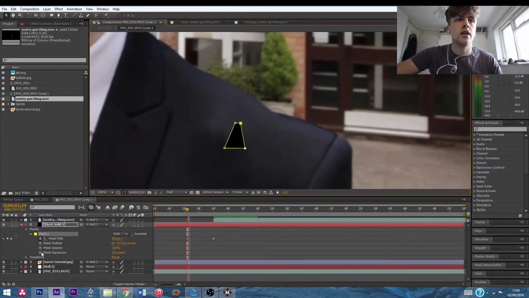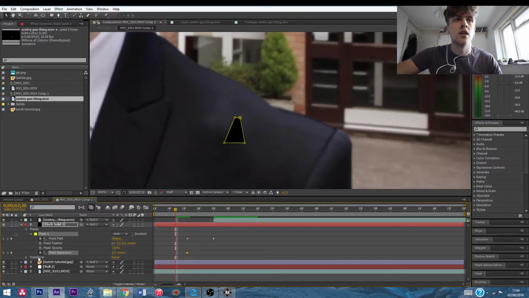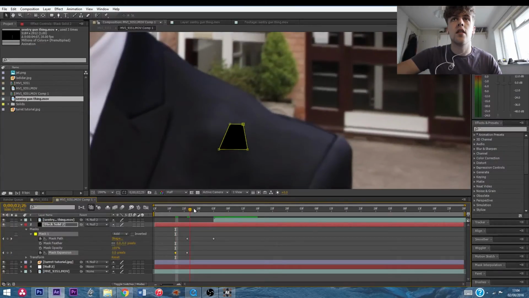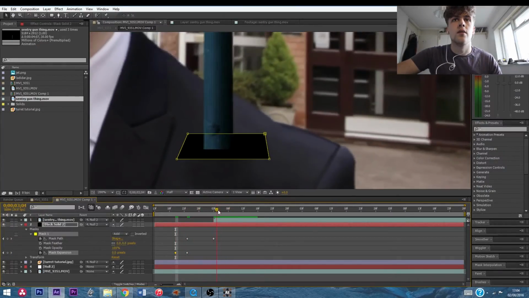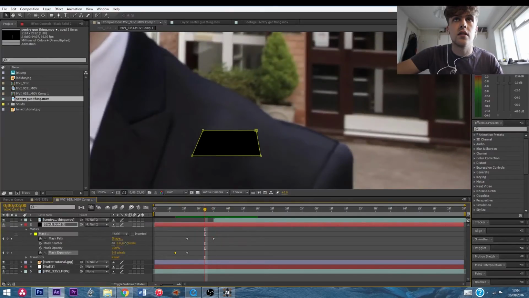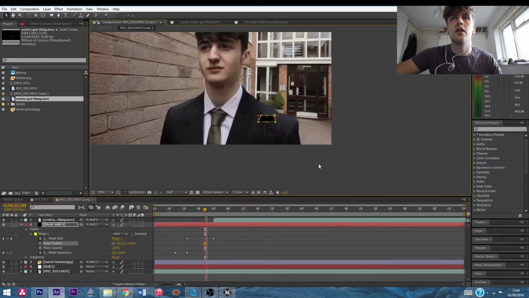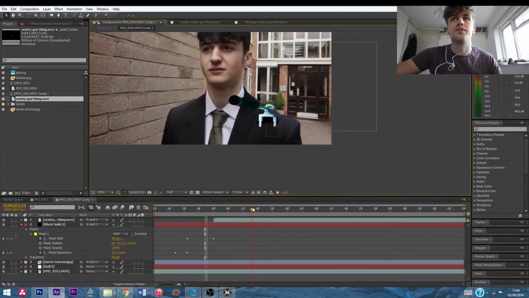And then I think I played with the expansion for when it actually first appears. So set another keyframe on the mask expansion, and then pull it down so it'll go like that. Then we should also feather this because it actually wouldn't be that crisp in focus anyway. So that's what we've got so far.